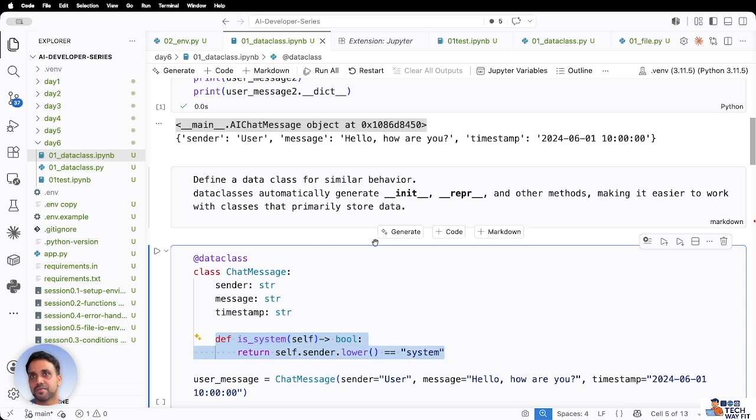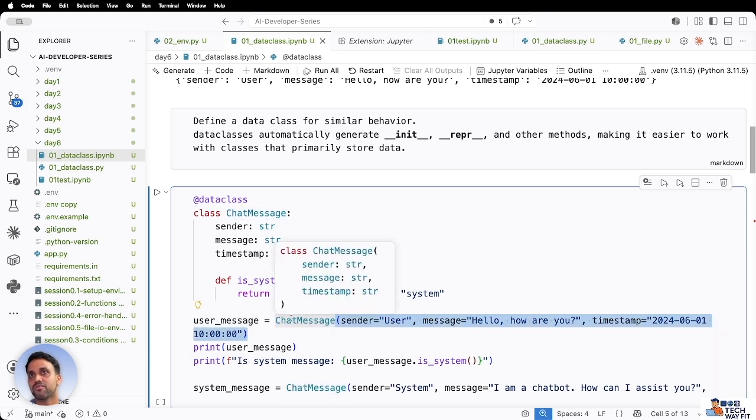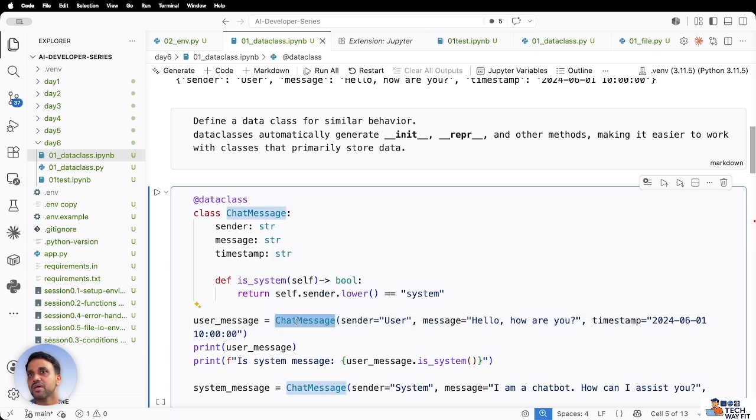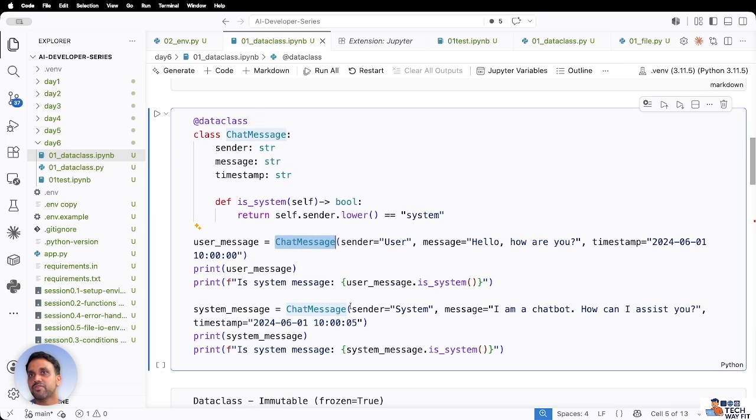So here also we can define any method we want, which is similar to how we define it in a class. To create an object of a data class, we do it exactly the same way as we create an object of a class. You define the data class name, then whatever properties or attributes you want to pass. Now let's say I want to create two different data class objects, one is user message and one is system message. I pass the variables and I just print it.